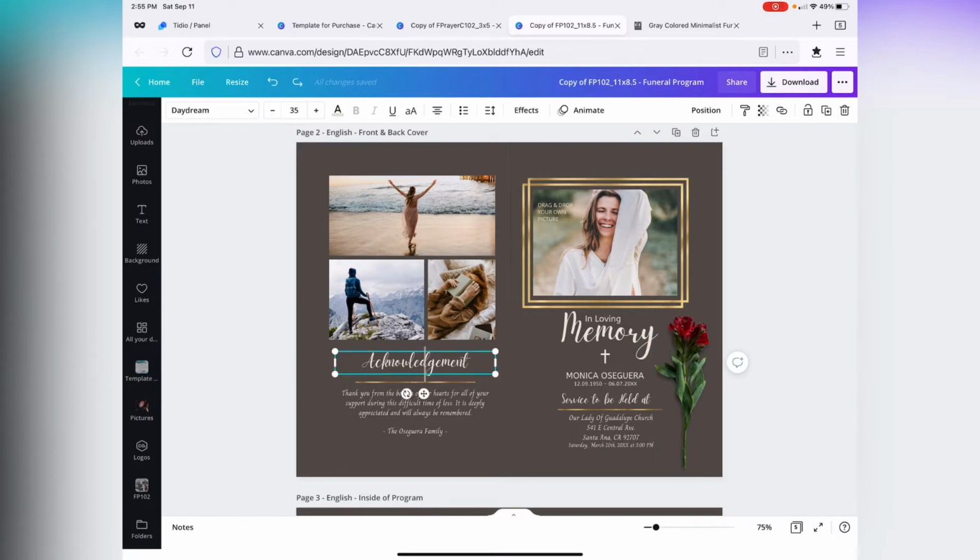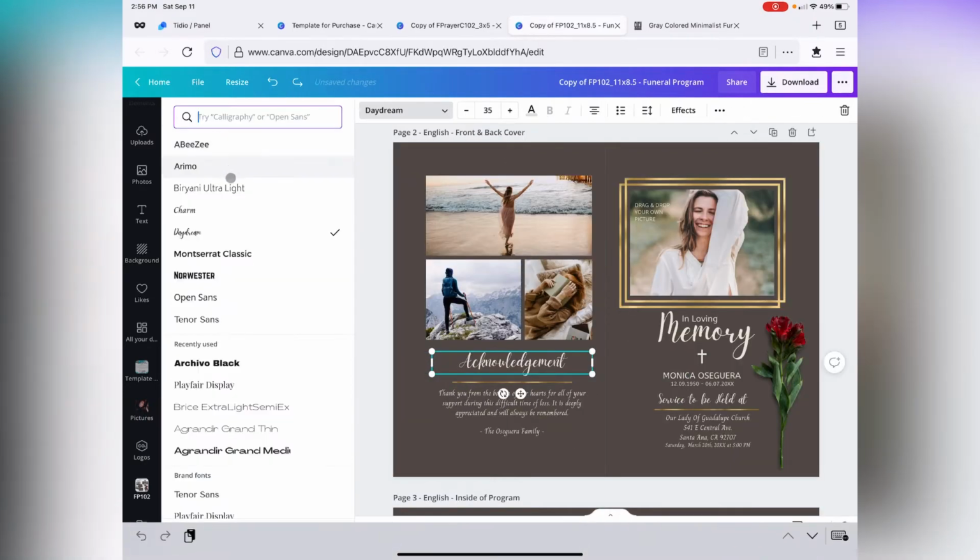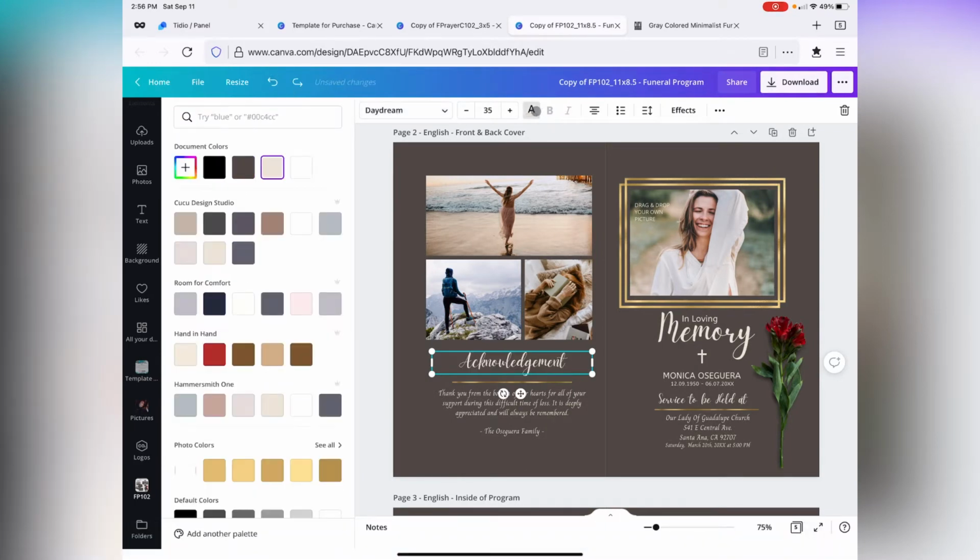If you want to change the text, just double click and enter whatever information you would like. You can change the size, the font type, and the color. And that goes for all the text. You can change the color of the cross.